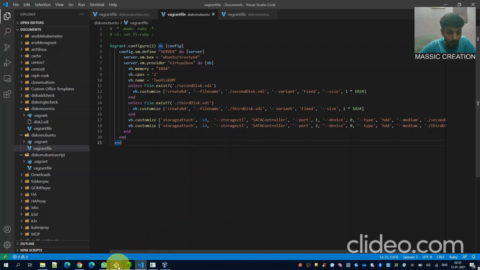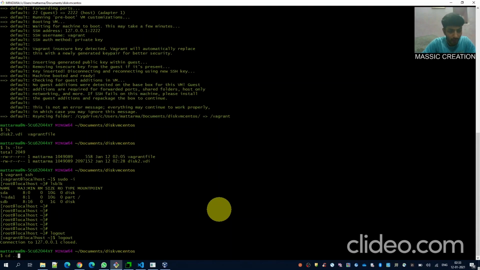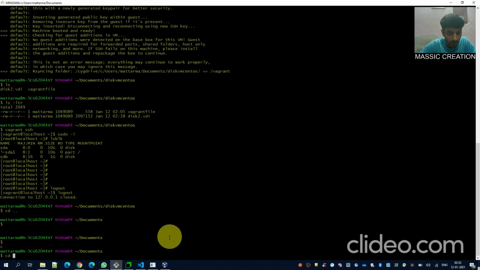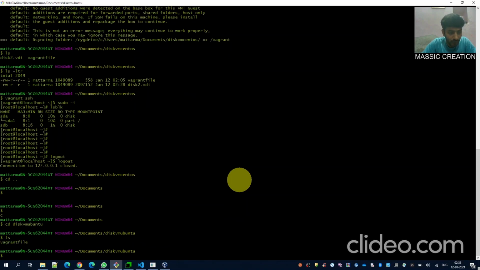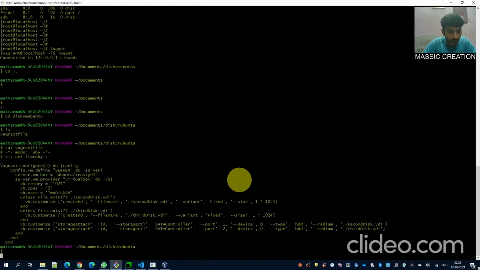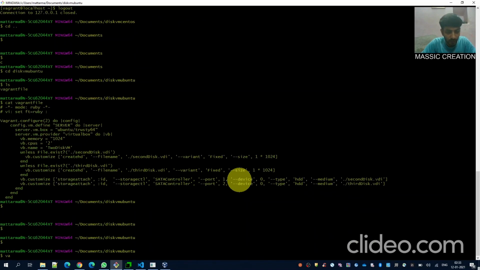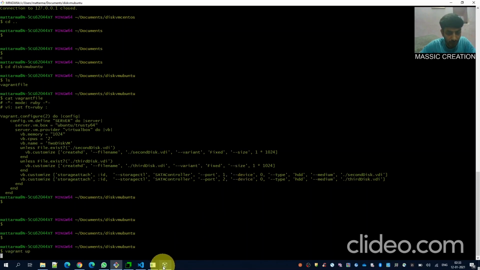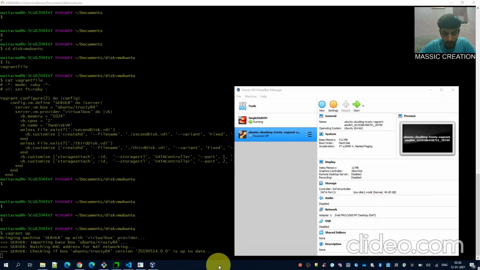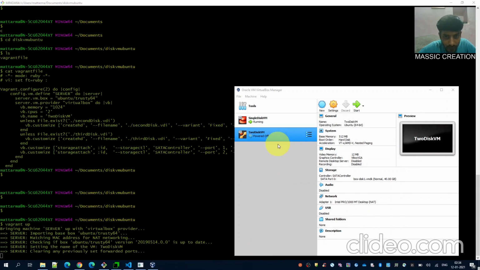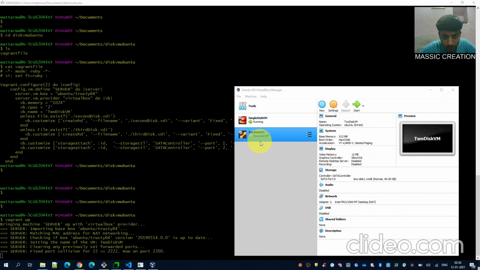Okay, now let me switch back to the command line. I'm just coming out from this location and going into the directory named disk VM Ubuntu. If I give ls, you can see only one Vagrant file, so we are going to use the same Vagrant file here. Now I am going to execute the vagrant up command. Now you can see that it starts importing the image, and the name has been changed to 2 disk VM.